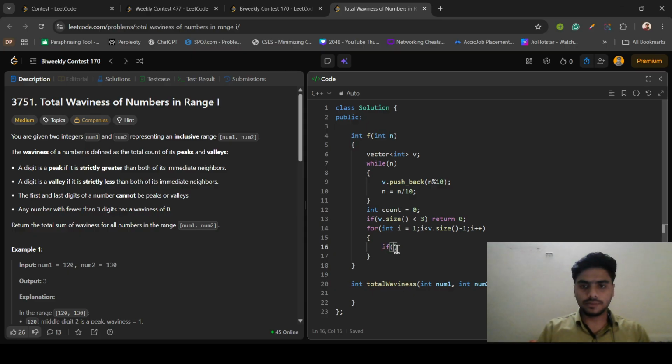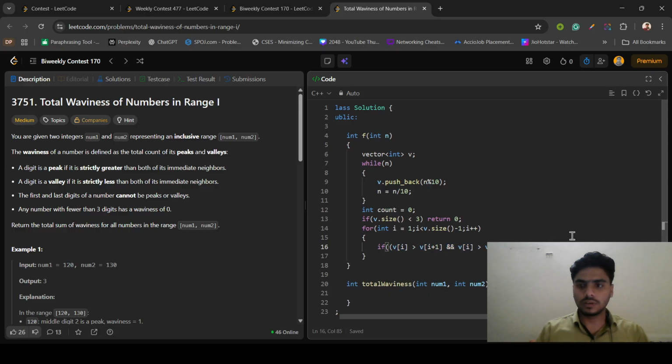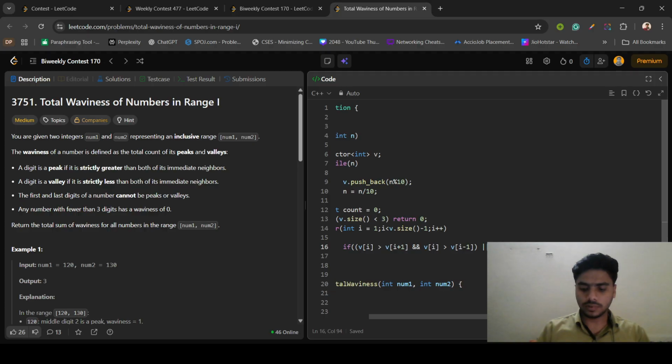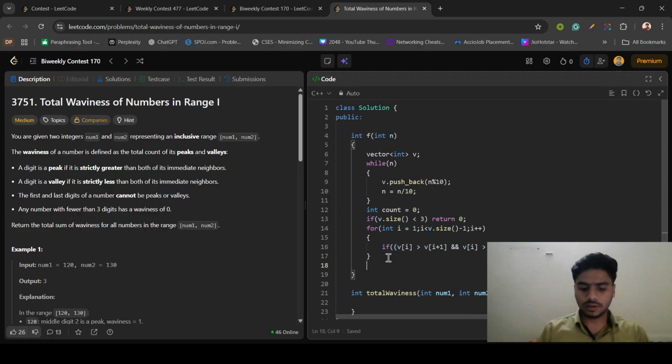Here I will count. So I will write if v[i] is greater than v[i+1] and v[i] is greater than v[i-1], or, I will copy this with Control C and Control V, and we'll check here if it is less than its neighbors. Then also we have to increase the count, so count++, and we will return simply this count here.